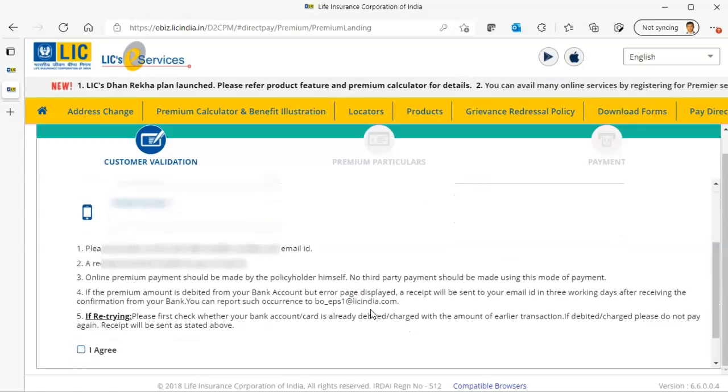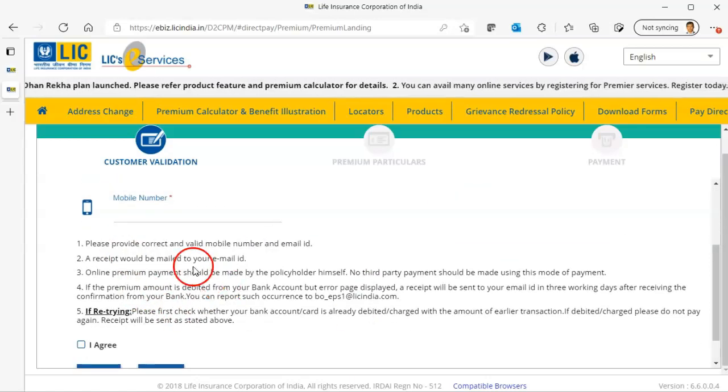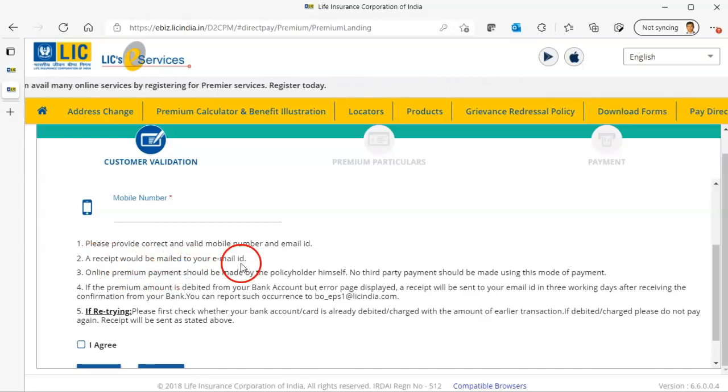There are a few instructions here. I will just read them. Please provide the correct and valid mobile number and email ID, because this will be used. The second point says the receipt would be mailed to your email ID. So you have to provide a correct email ID, otherwise you will not be able to receive the receipt. I will tell you how to download the receipt, but it is better to provide a correct email ID.